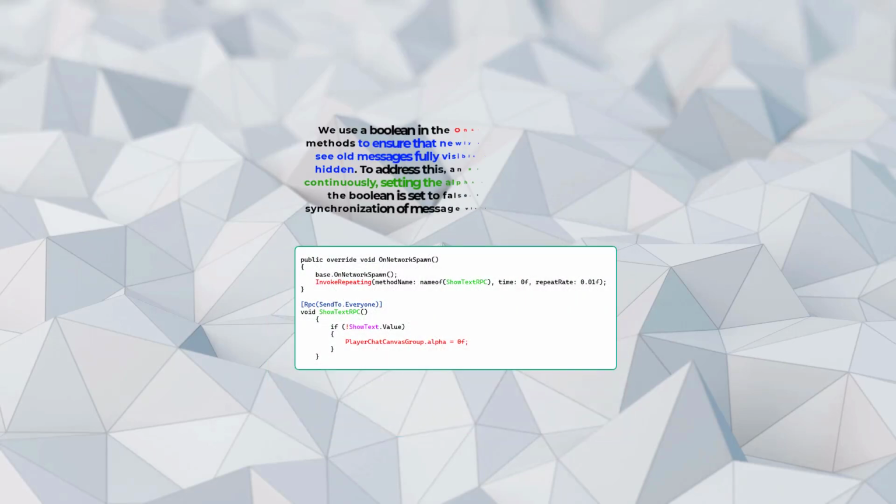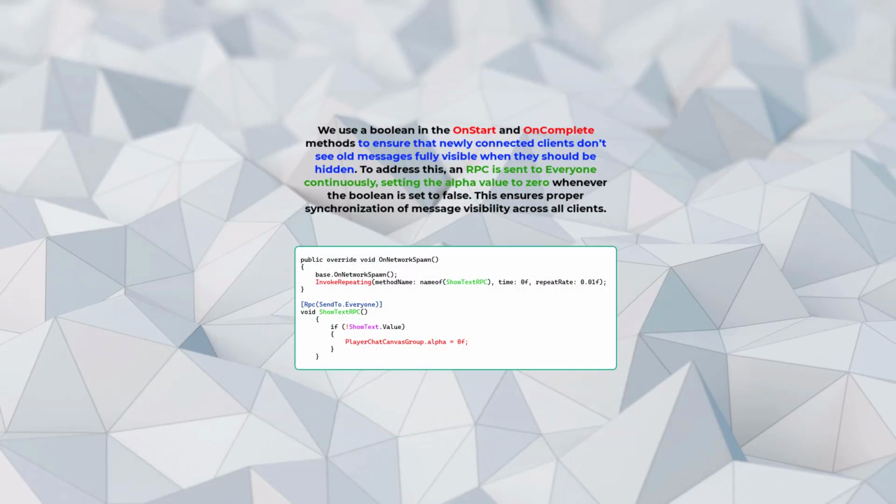We use a boolean in the onStart and onComplete methods to ensure that newly connected clients don't see old messages fully visible when they should be hidden. To address this, an RPC is sent to everyone continuously, setting the alpha value to 0 whenever the boolean is set to false. This ensures proper synchronization of message visibility across all clients.